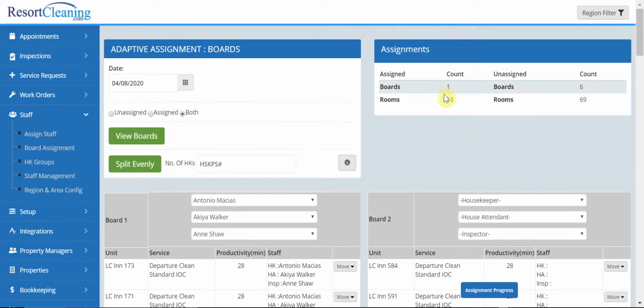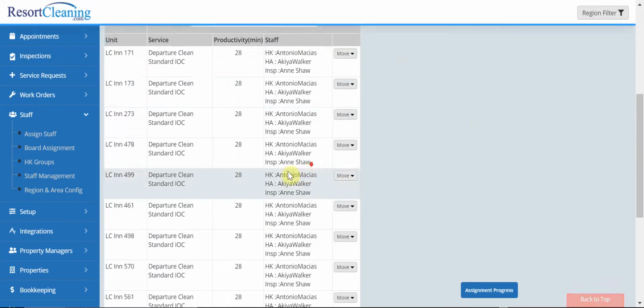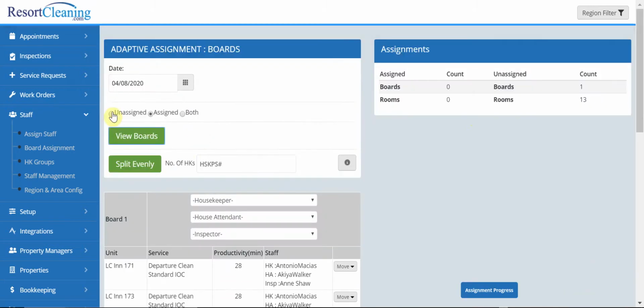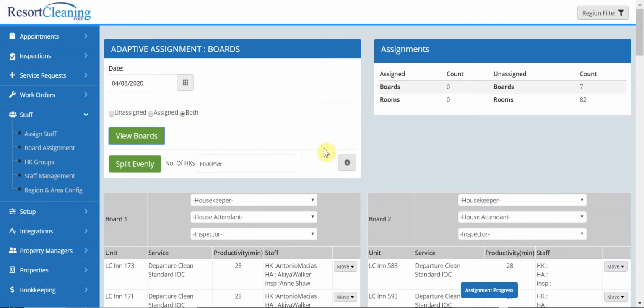If I just look up top, I see a number of boards that have been assigned, a number that are still unassigned, a number of rooms. If I toggle to just assigned boards, it just shows me that one. If I go back to just unassigned boards, it'll show me those. If I want to see all of them again, it shows me all. Okay?